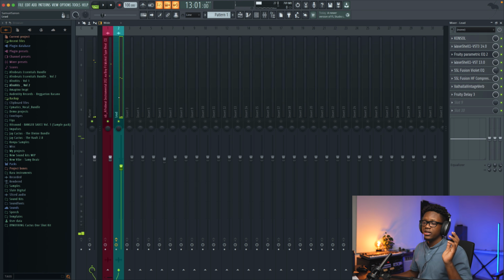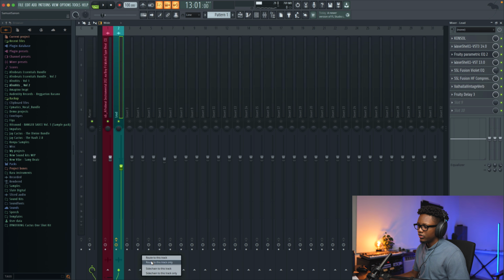And now this is where things are becoming more interesting. We are going to apply a parallel compression. Parallel compression will make your vocal sound stronger. So we add it to this track.